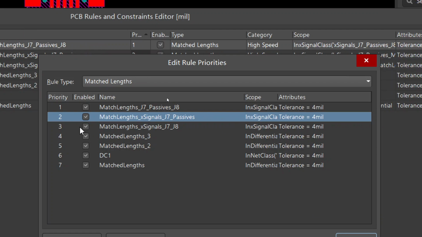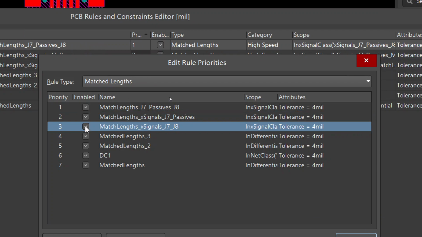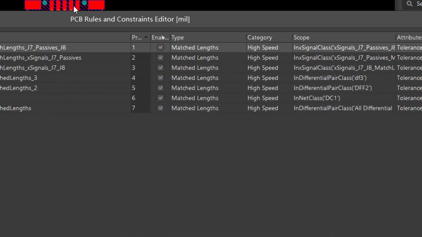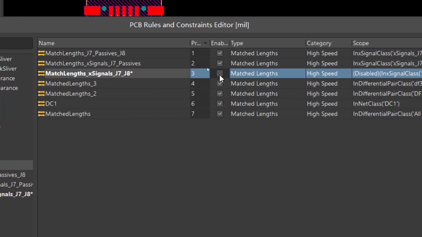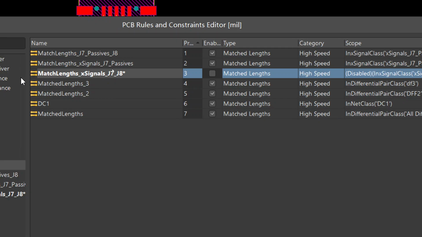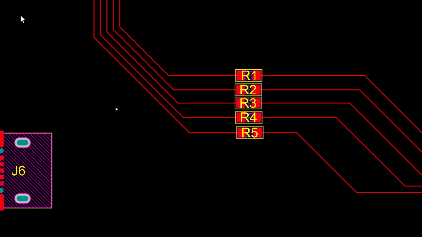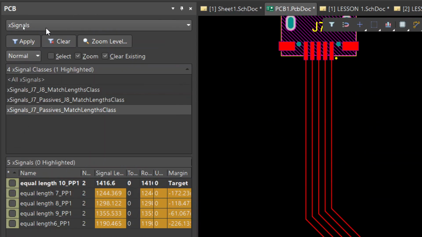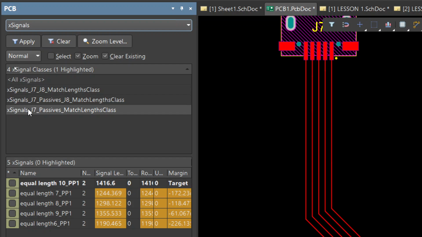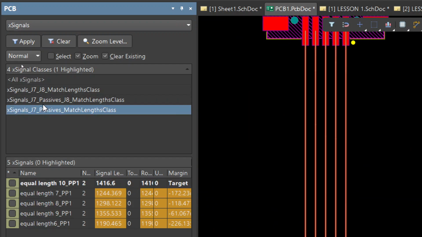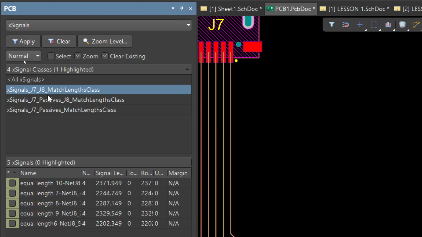And by the way, we need to disable this part first. The total equivalence rule, we need to disable it first. Now, we find this one, we disable it, okay? After we disable it, we click OK. Now, we go into our X signals, and we start with these two first, right? And this one last.